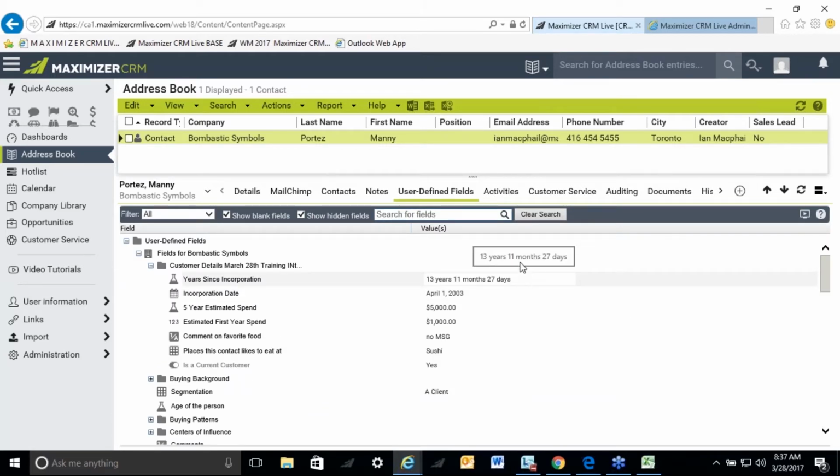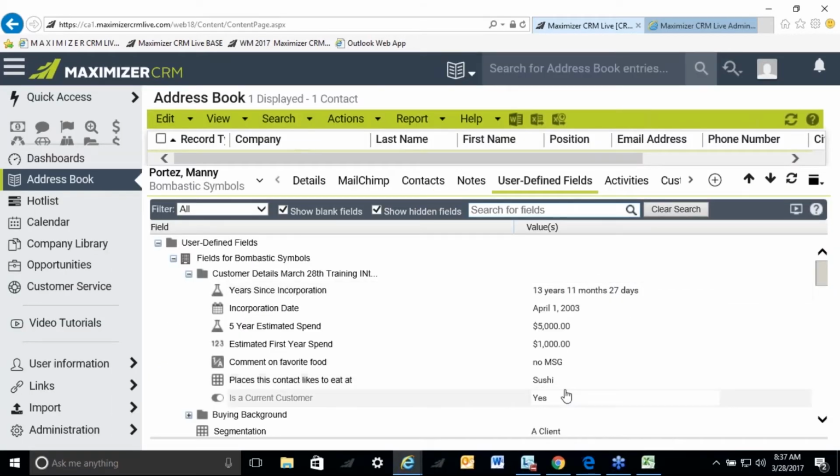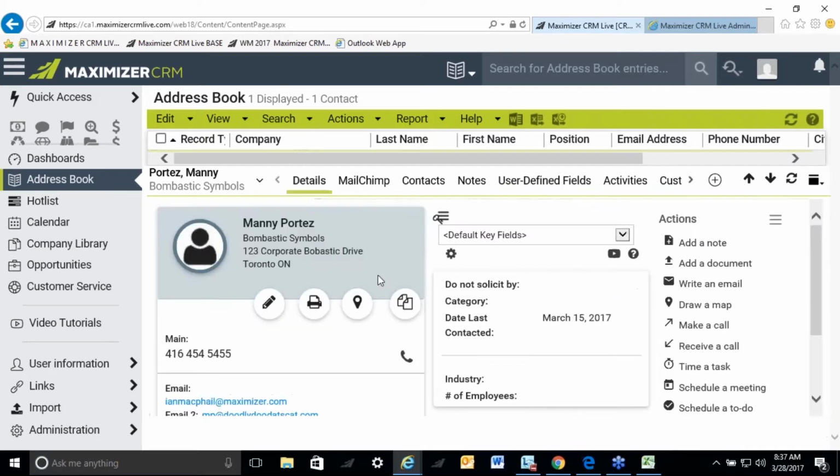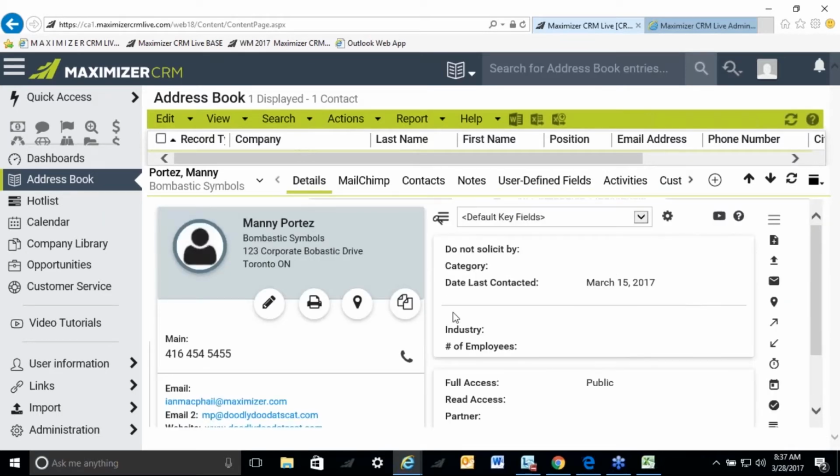I don't know if you can see that. Let me zoom in one more time. So you can just see these have filled in. It did the calculation, and it did the years since incorporation calculation in here as well. So the next thing we're going to do is go over and put these into a key field set so that the information shows up right here next to our contact information for convenience.